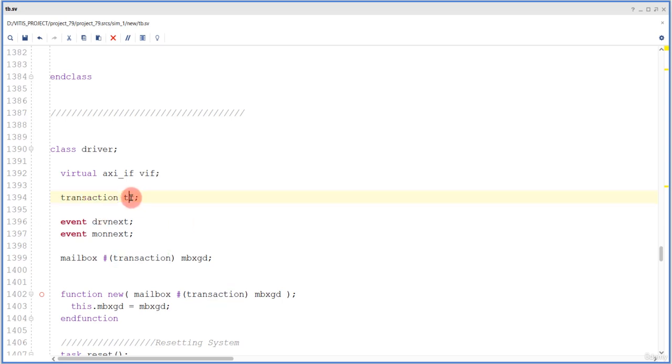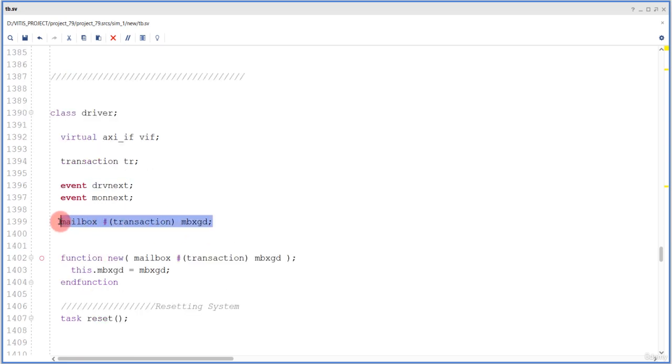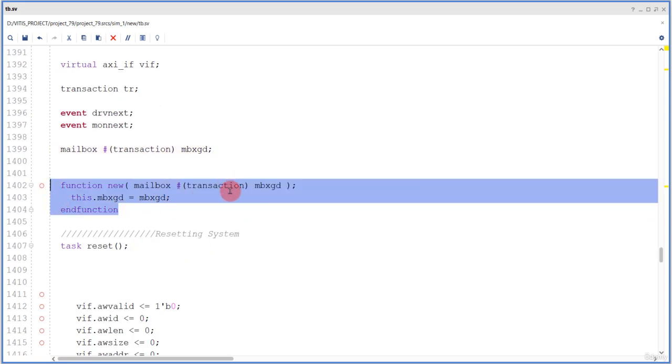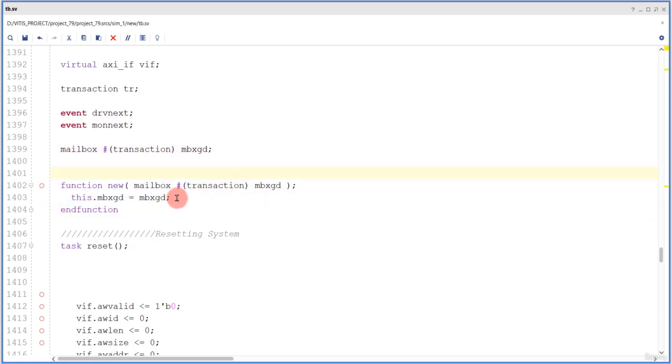We also require a data container, right? So when we call a get method of a mailbox, we need to specify a data container. So whatever data that we receive from the generator, we will be getting that in that data container, right? We also require one event, which is DRV next, okay? And this is the event that works between generator and driver. So as soon as we complete triggering an interface, we send this message to a generator by triggering DRV next, right? Then we added a mailbox, which we named as MBXGD, the constructor for the class where we take an argument as a mailbox. This is exactly similar to what we've been doing in a generator also.